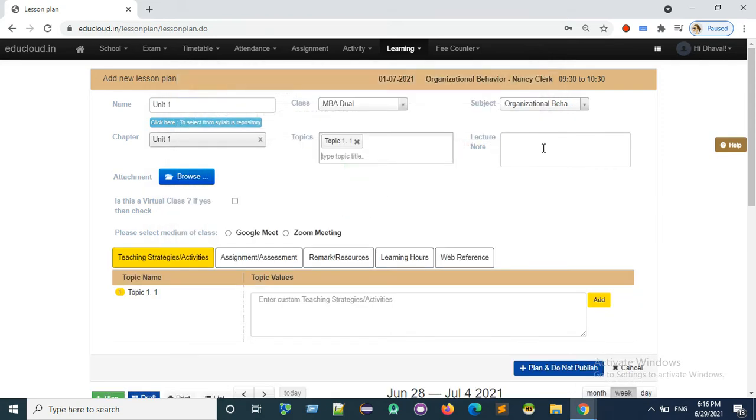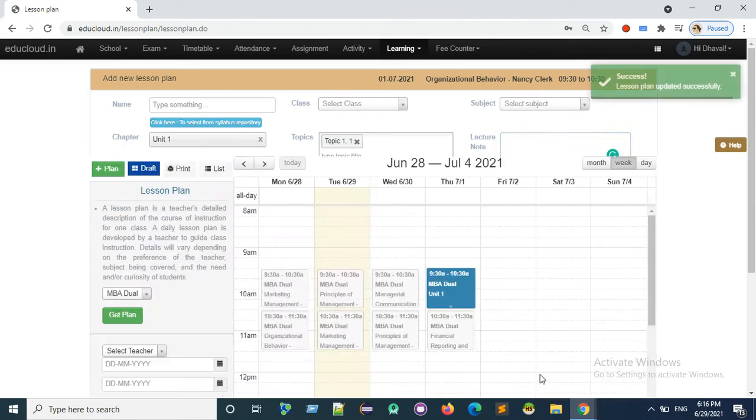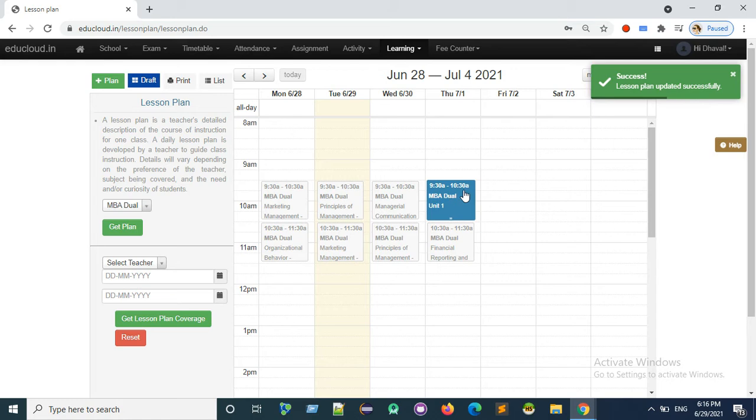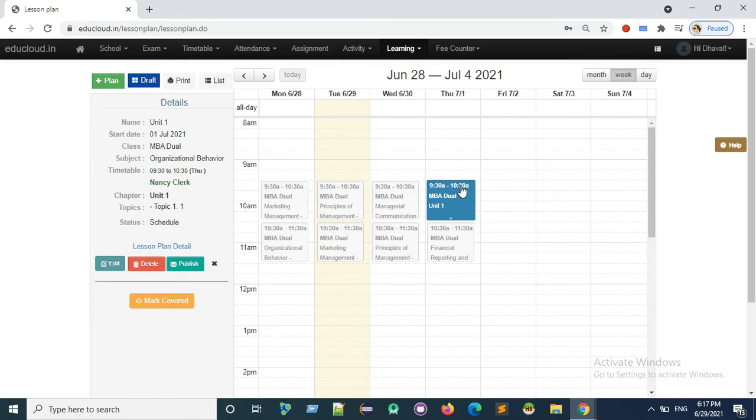and if there is any lecture note for this lesson plan, then you can enter here. If there is any attachment for this particular lesson plan, then you can browse from here and then click on plan and do not publish. Now the lesson plan is successfully updated, but you can see this is in the blue color right now, and it won't be visible to students and parents because we haven't published this lesson plan.